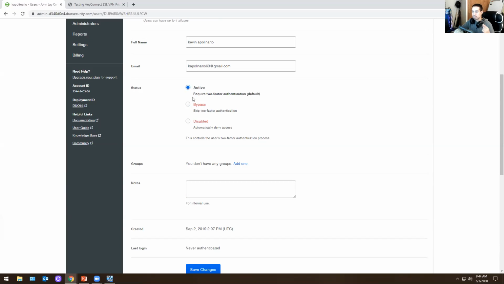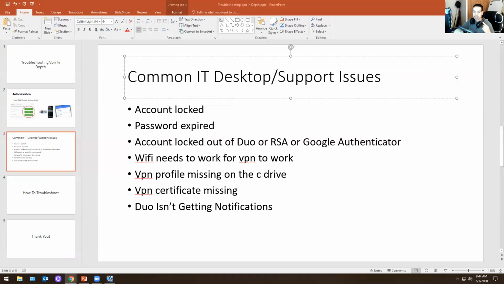I'm letting you know right now. I'm not joking about that. So you're going to get fired. Do not do that. Make sure it's always active. If not, give them a bypass code.